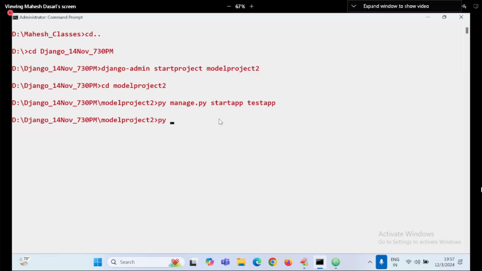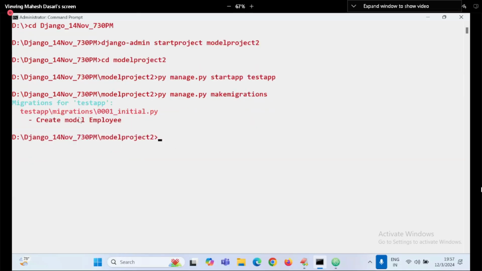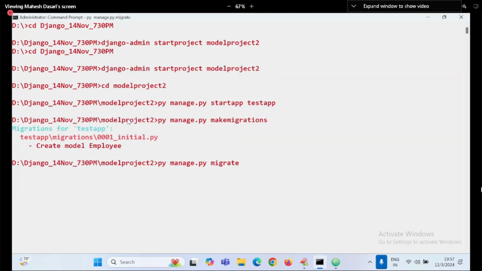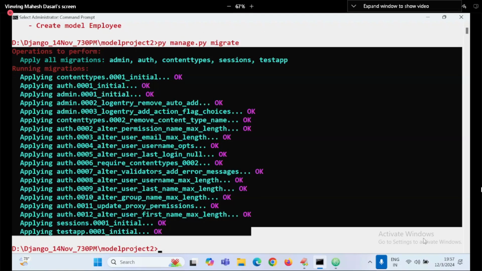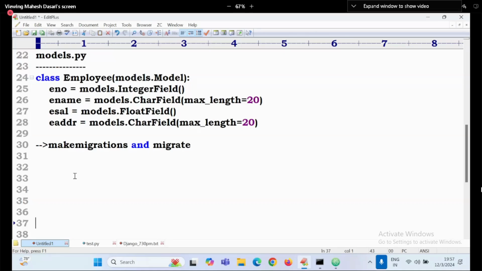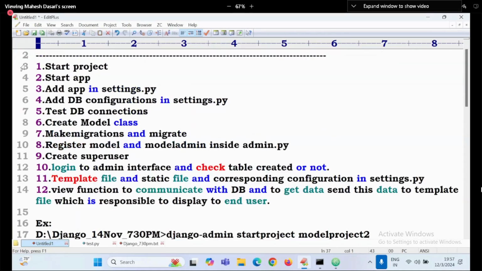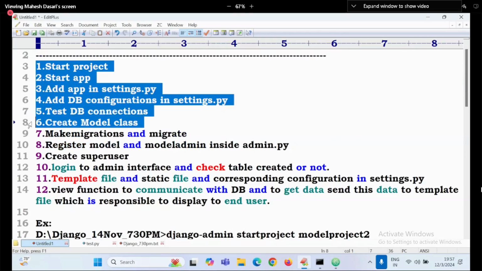Sir, py manage.py makemigrations. Here, created model Employee. Next command is migrate. The table is ready. Once the table is ready, where are the steps? Here, the first project is done, completed.